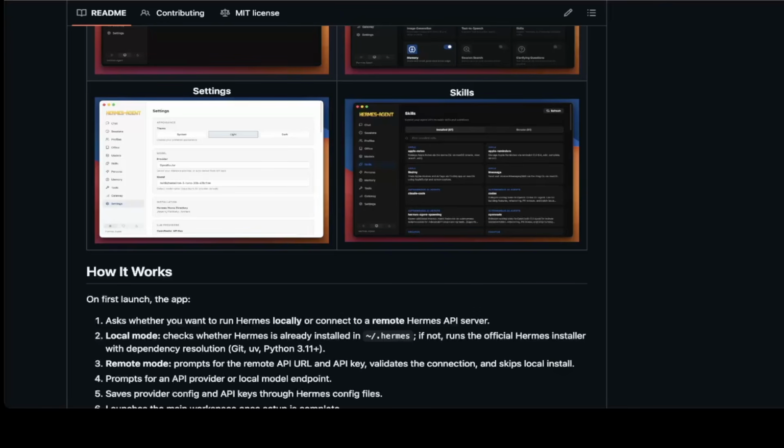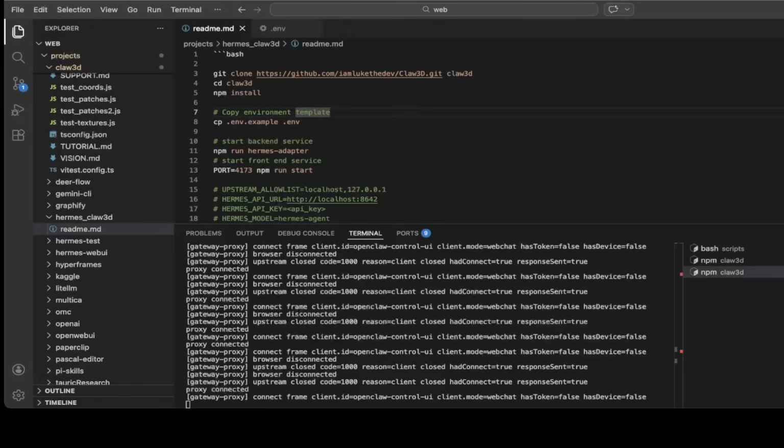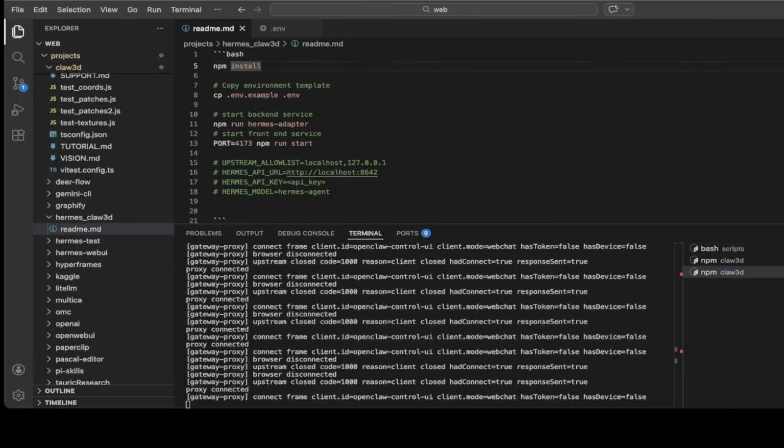And lastly, let's go to the installation steps, which is the most interesting part and maybe important. If you want to install the 3D Office, just clone the 3D repo, then do an npm install. This will install all the 3D Office dependencies. Then you can copy this environment file and update everything that's needed. For example, you want to update the upstream allow list to a localhost, Hermes API URL, because this is actually forwarding the request to the backend Hermes.